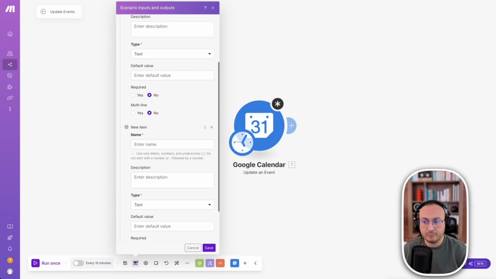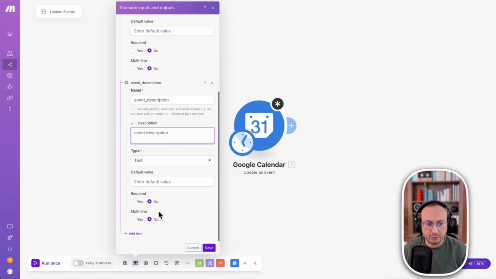So I will put the name, event name. We will also put the description, which is very important. Of course, also in terms of the description of each variable, it would be better if it is well detailed, as we did at the beginning.